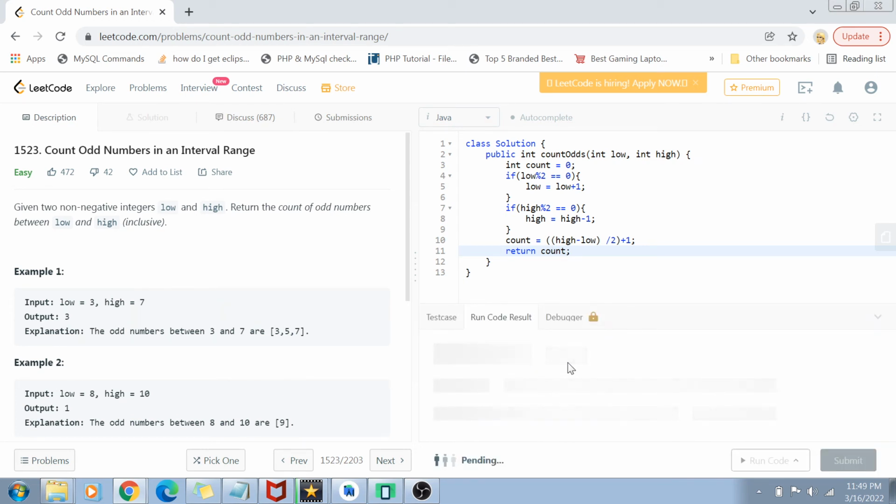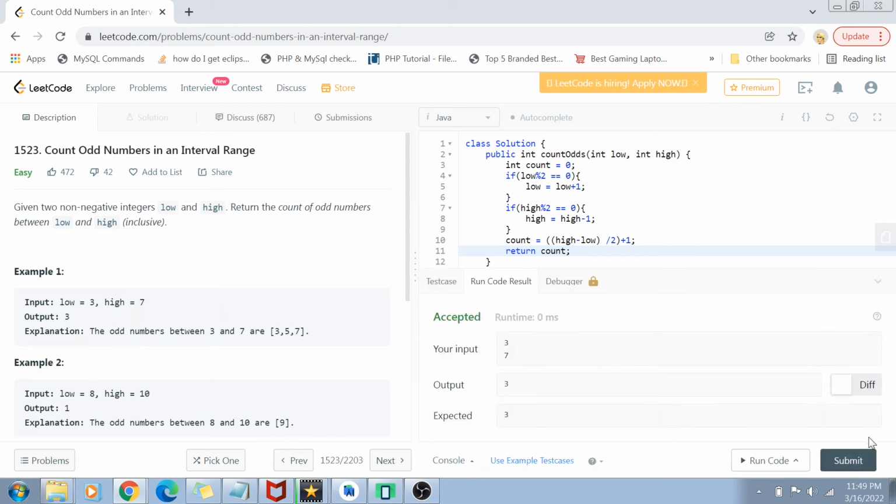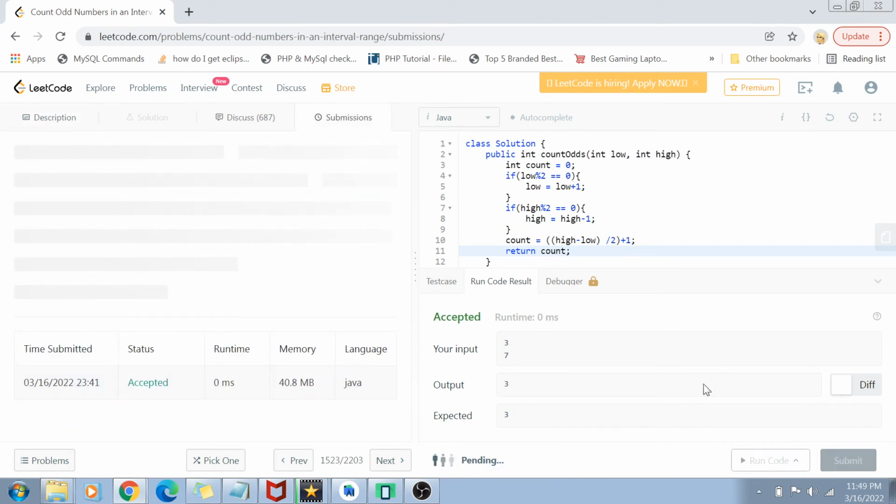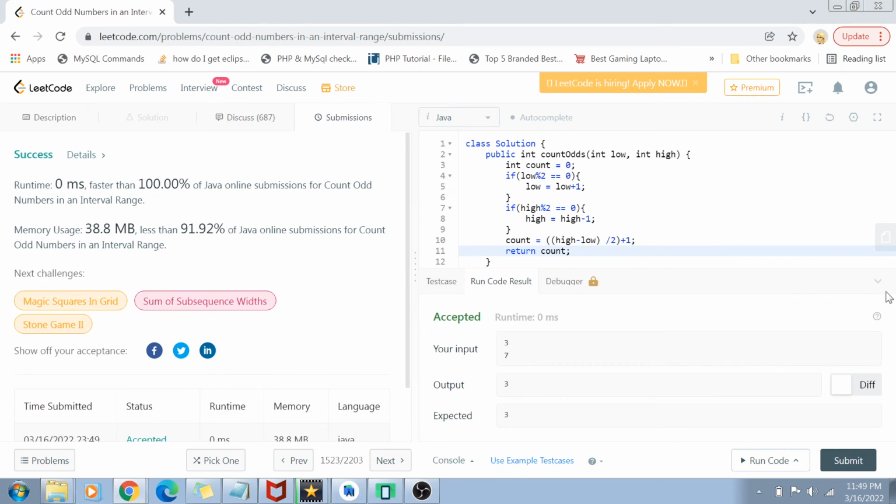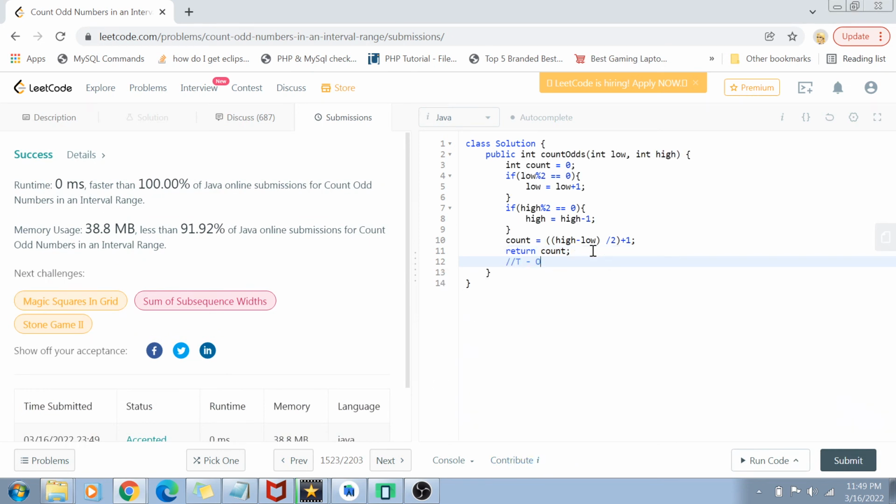Let's run this code, guys. Let's see if this works for our example cases. And there you go, guys, you can see that it is accepted, and it is now accepted for other examples as well. If I talk about the time complexity, guys, then the time complexity for this solution is order of 1, because we are not using any loops, or we are not even consuming any extra space. So even the space complexity is order of 1, which is a constant.